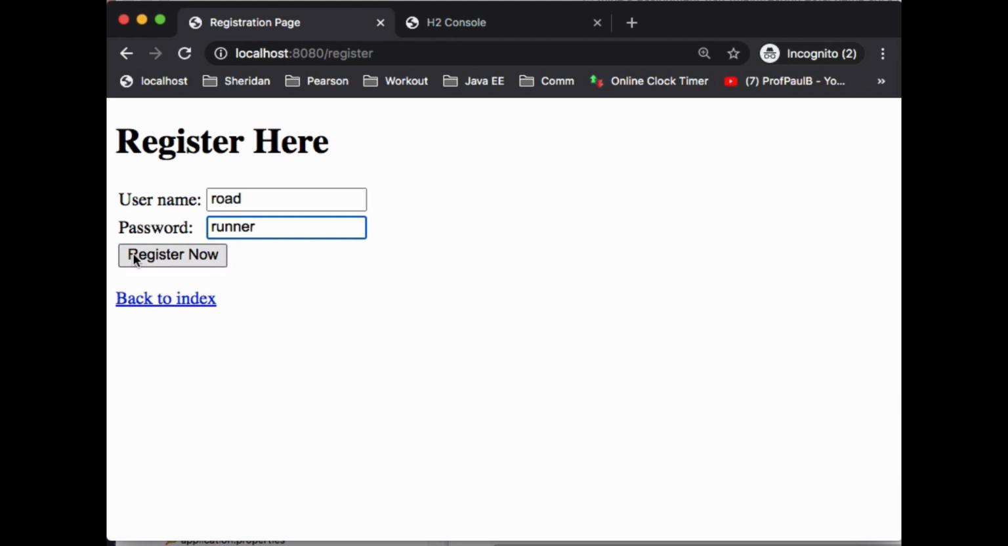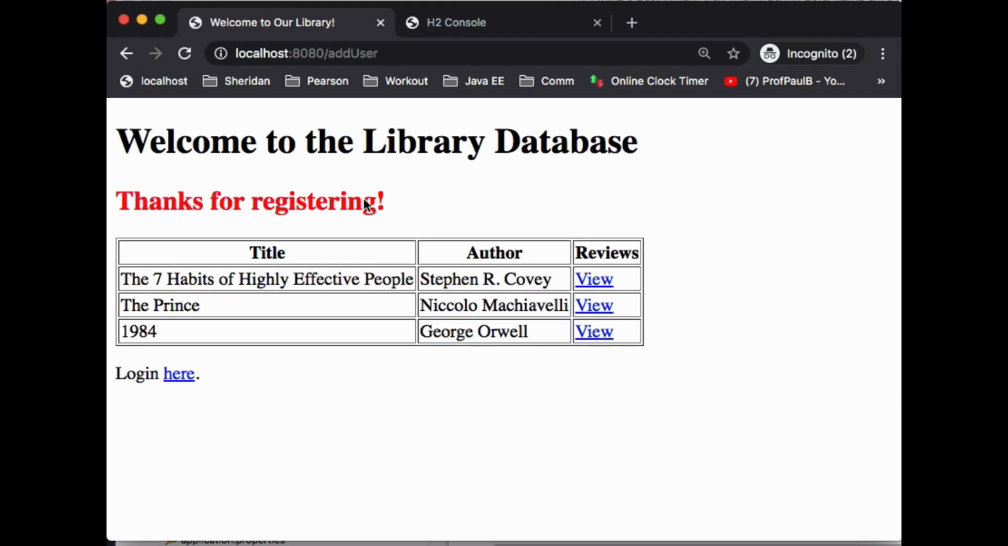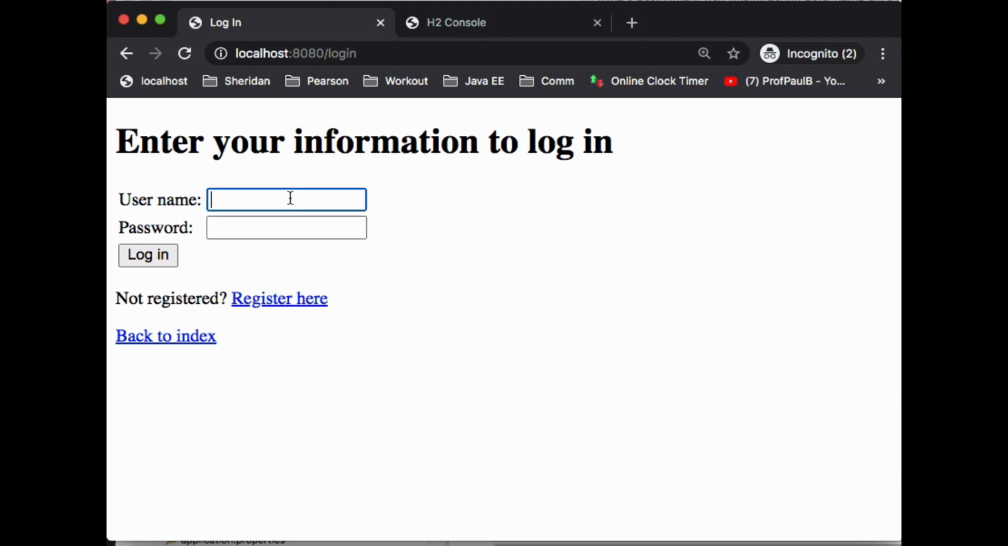So let's go ahead and register now. And now it says thanks for registering, but it hasn't logged Road Runner on automatically. So let's go ahead and log Road Runner on.